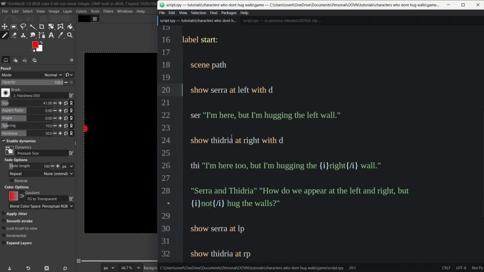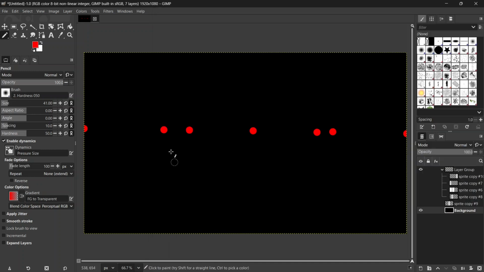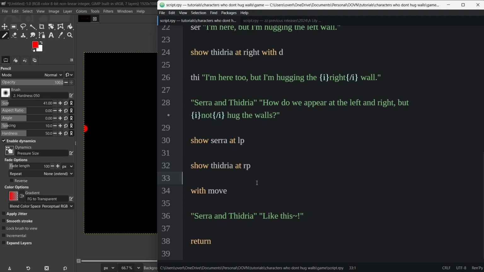So here we see show Sarah at left, show Thidria at right. That's when they're hugging the walls because they're using the default left and right. And then when we have show Sarah at LP, show Sarah at RP, then we have them appearing here and here, right? And that is really nice.